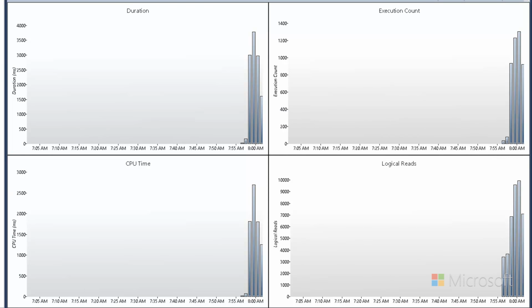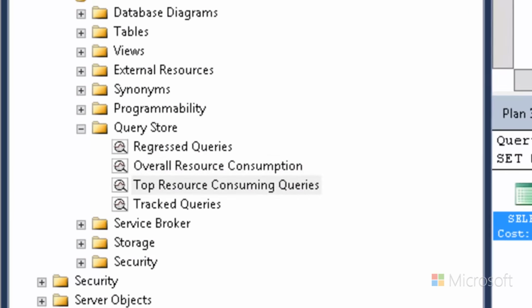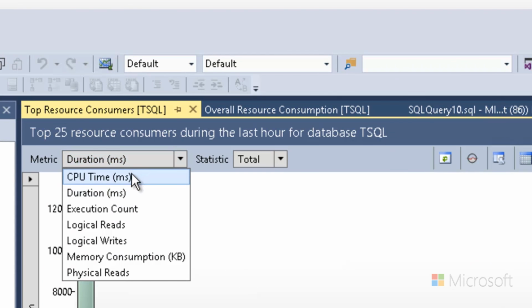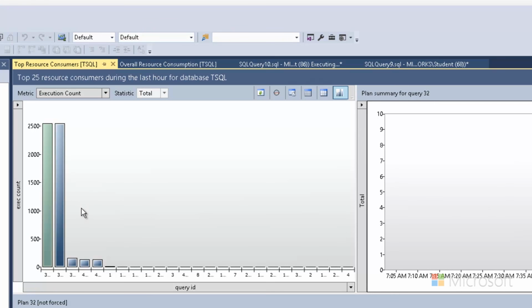The next thing I'm going to do is have a look at the top resource consuming queries. And we're going to change the metric for this, and you see there's lots of different things you can use, CPU time and so on. We want to look at execution count in here, and we can see the highest queries in here. Let's have a look at these ones. This one here, this is a select statement I'm particularly interested in.